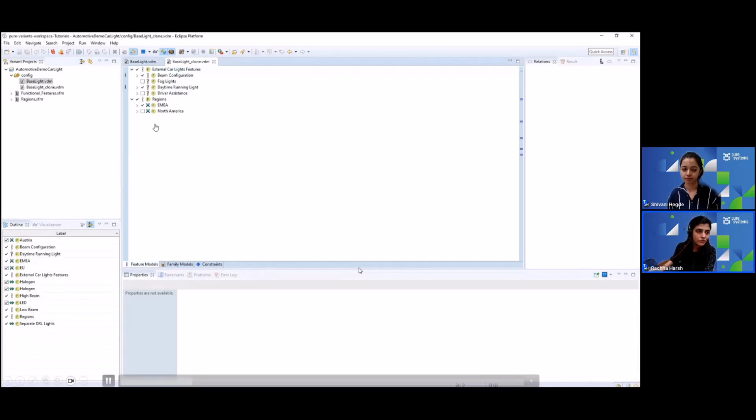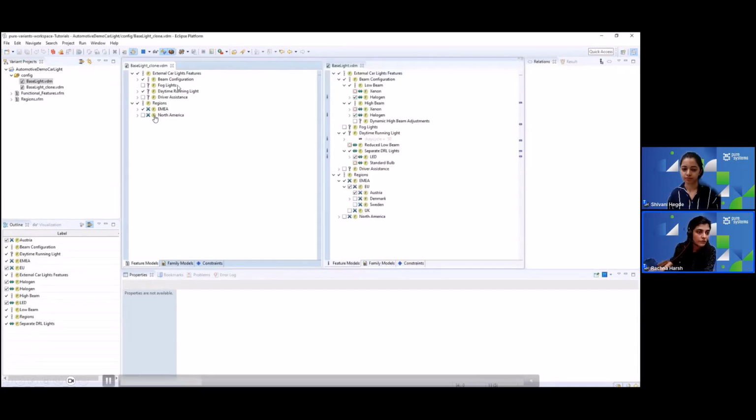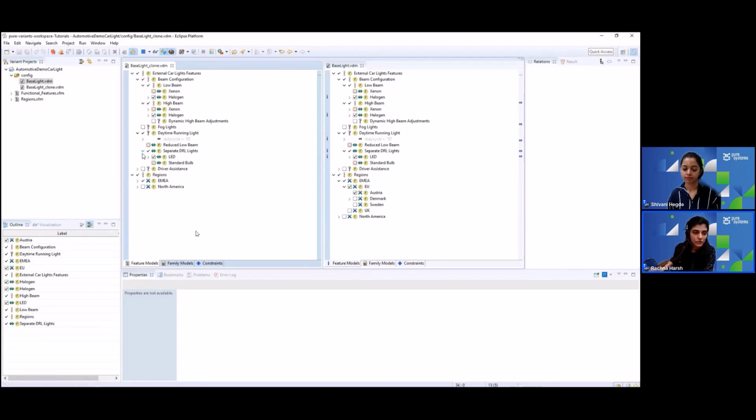After clicking on finish, you now see over here that the initial variant model, which was called baselite, is now cloned. All the selections that you see on the left hand side are the same as the ones that I have on the right hand side. So this is a simple example. Of course, we have a simpler feature model over here, but you can also use this for more complex use cases where you have thousands of features in there.